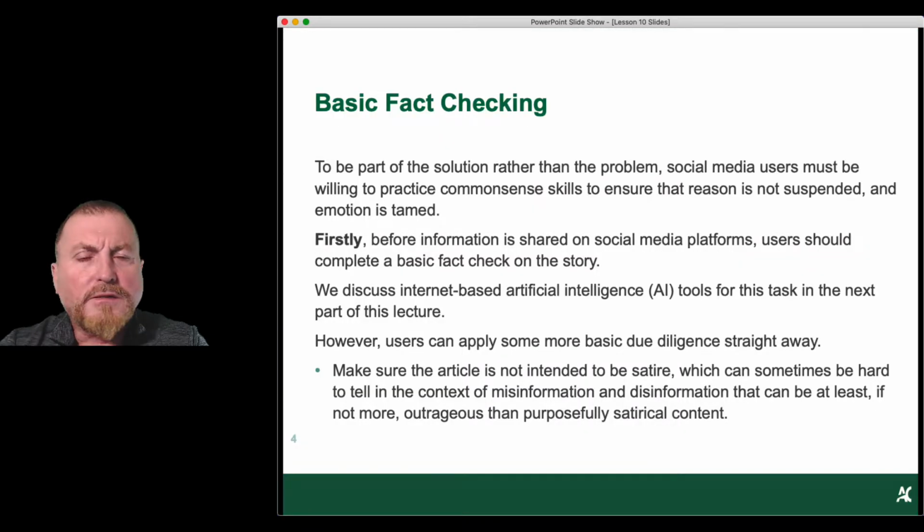So in other words, to be part of the solution rather than the problem, social media users must be willing to practice common sense skills to ensure that reason is not suspended and that emotion is tamed, so that we don't become tricked, we don't become fools into being an amplifier of misinformation and disinformation on social media. So before information is shared on social media platforms, users should complete a basic fact check on the story, all right? Don't just read the headings and then advance it because the headings are extremist and it gives you any emotional gratification right away just to circulate it. That's what we're trying to avoid, right, in social media use.